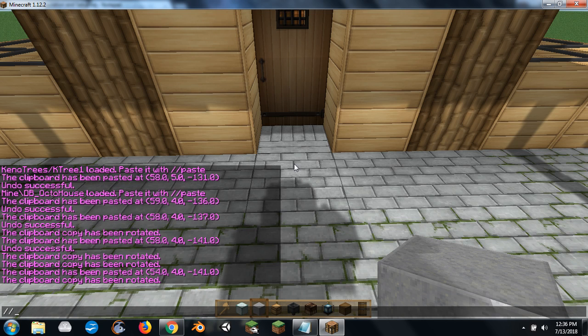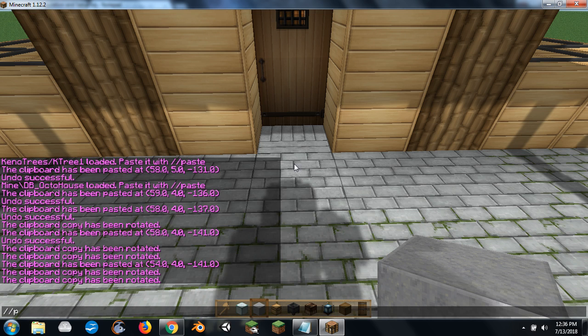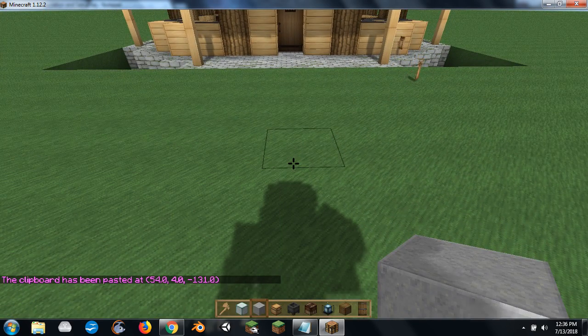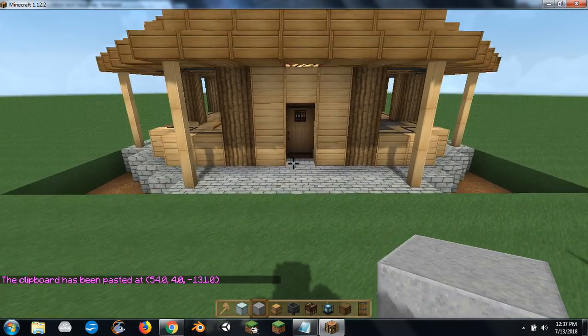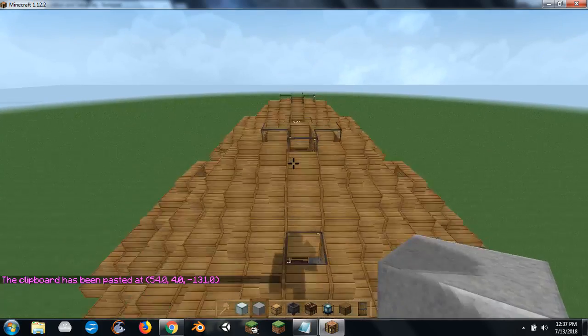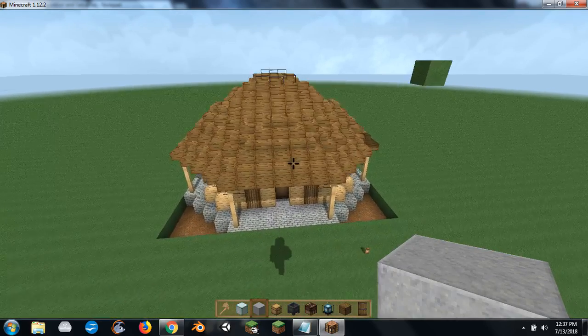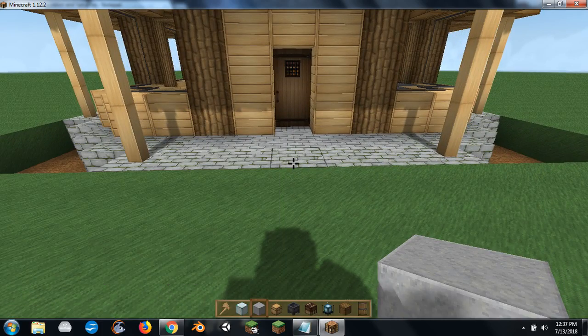Now I'm going to rotate another 180 in the positive direction and paste. Not yet. I want to get away from this in case it pastes in front of me. Paste. So it looks like whether I use a positive 180 or a negative 180, it's going to end up in the same area. That's kind of strange. I never knew that before.